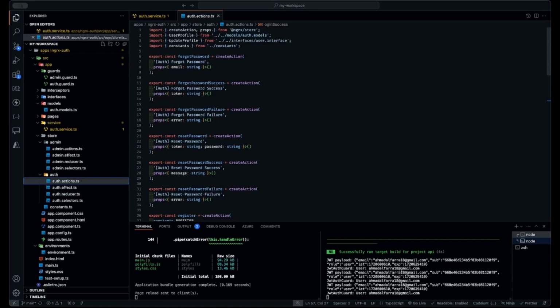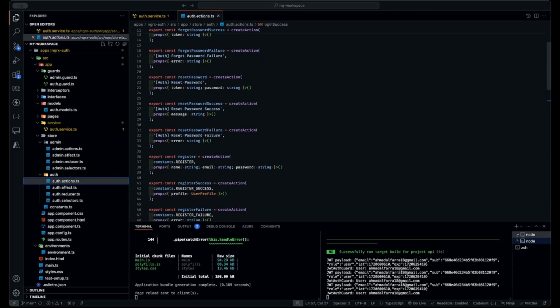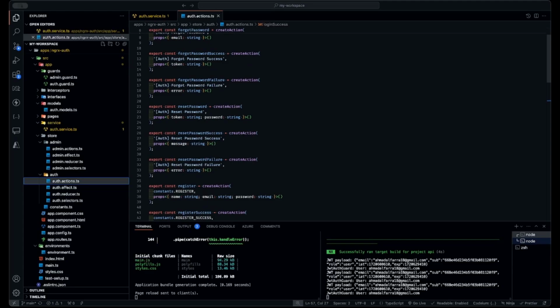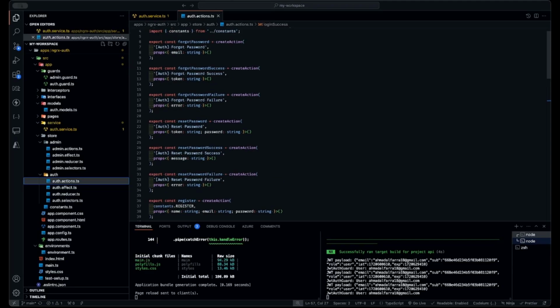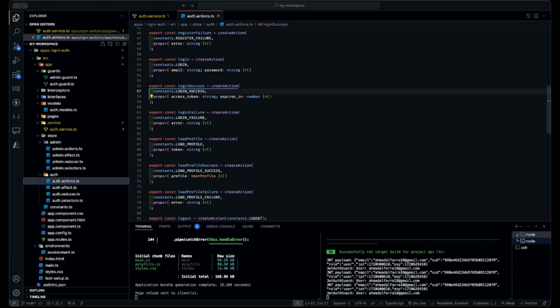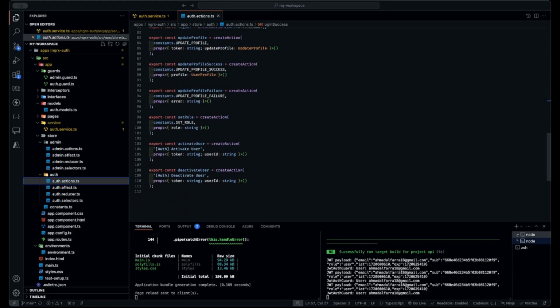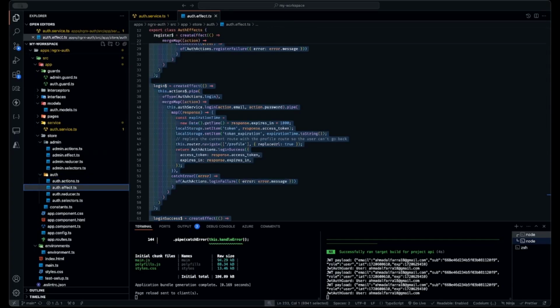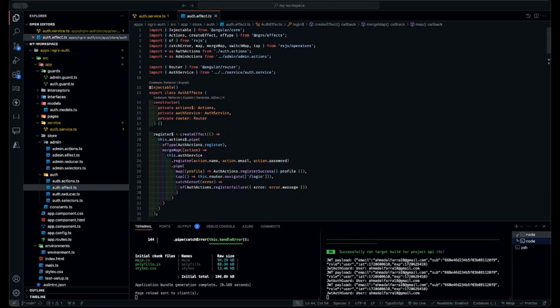So here we are defining the operations related to authentication, including the login, registration, forget password, reset password, setting roles, and activating users and deactivating. Then we have the auth effect. Here, these effects also handle the side effects for authentication actions.